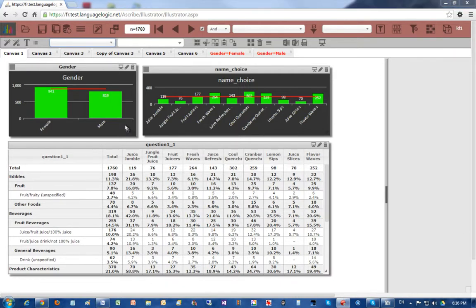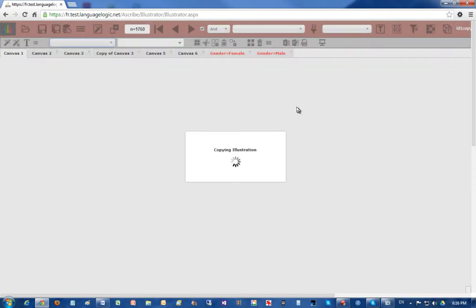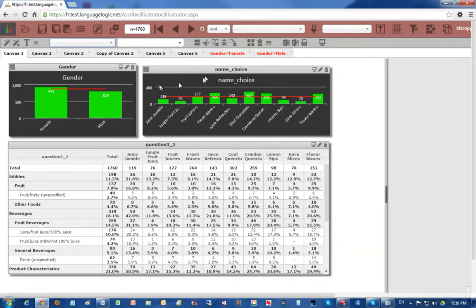If you want to make a copy of an illustration, all you have to do is click the Save As button here. So if you click that, the current illustration is called ID1. Let's call this one ID1 copy, click OK. So we now have a copy, and because it is a copy, we can experiment here, change things. Whatever we do wrong here, we still have the original to go to.